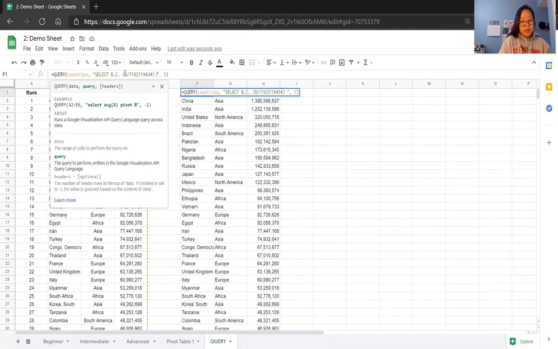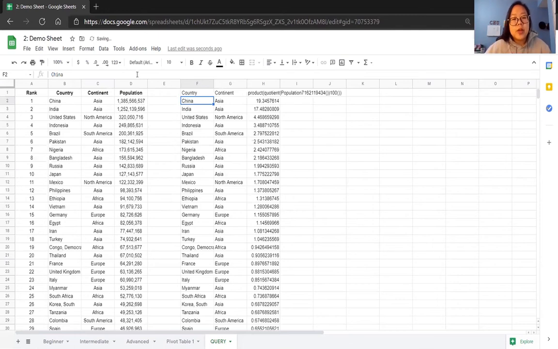And then we want it as a percent. We're going to multiply by 100. Okay, that's our query. So now we get percentages. So now we see that China is almost 19% of the whole world's population, which is very crazy. But look at this. This is very ugly. Product quotient population number 100. That's an ugly header column.